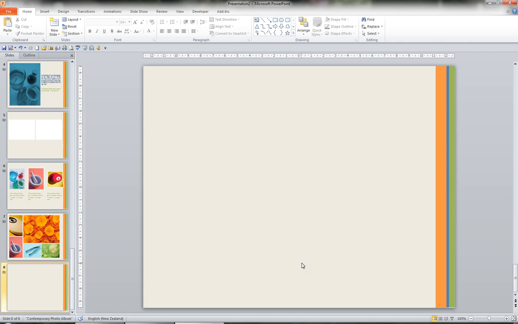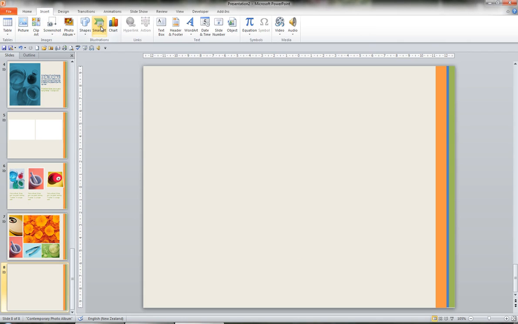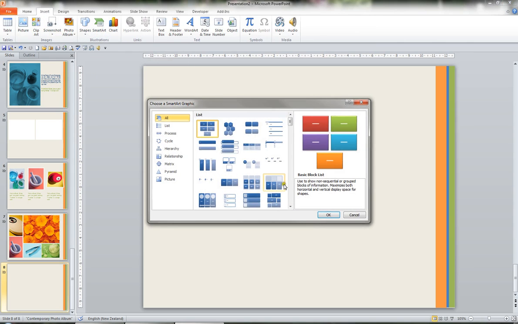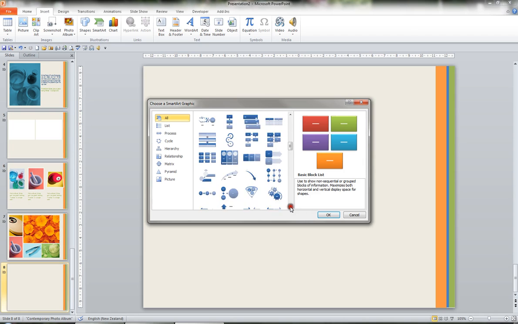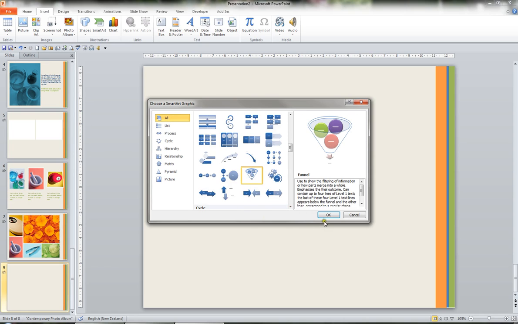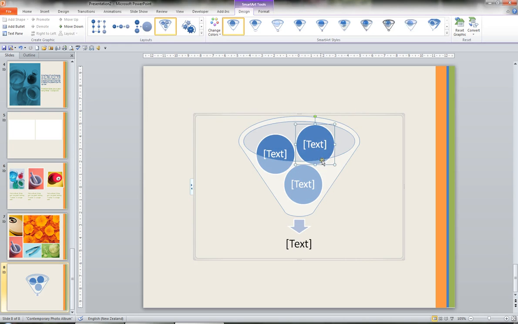But in PowerPoint 2010, if you go to the Insert tab in the ribbon, you can choose the SmartArt button. And there's a huge collection of diagrams to choose from. Let's choose this one for example, and OK. Now what I'd like to do is just click on the text boxes and add my own text.